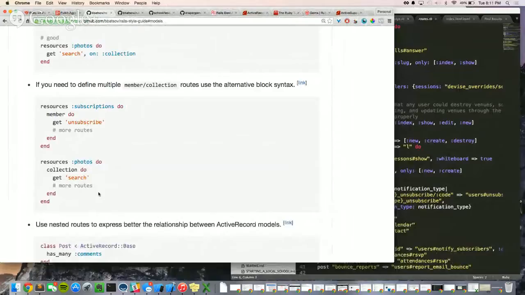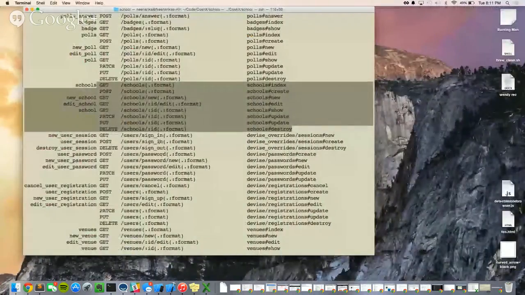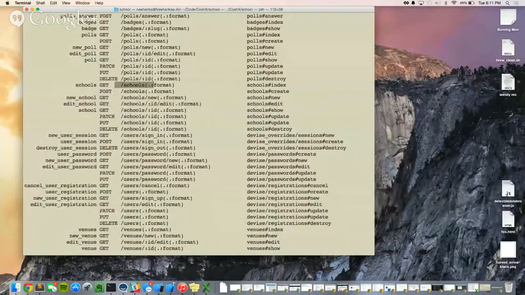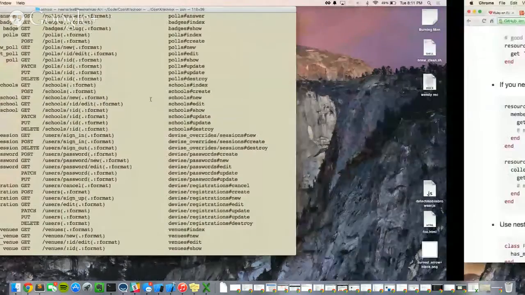It's a really close way to think about it. And we can look at these here. So this is a member, when you're editing for a school on a specific ID, right? That would be a member, versus just like show all schools. Does that make sense?